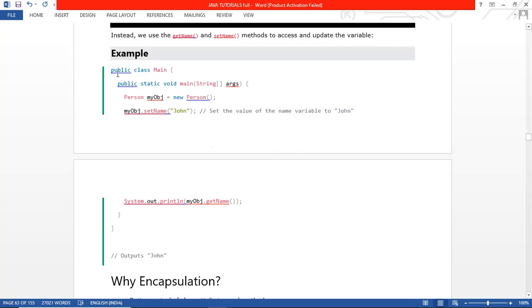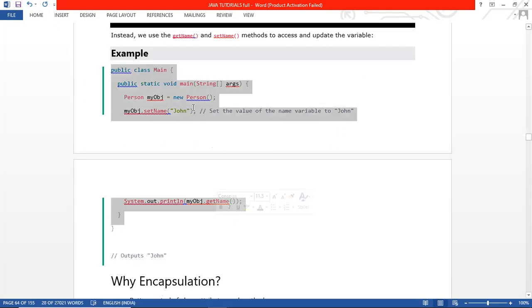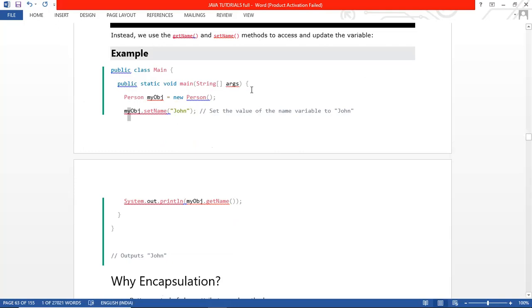This is the actual program. Public static void main, the main method we have declared. Now we need to create the object, because name is an instance variable. Person myObj equals new Person. So the object creation is done.